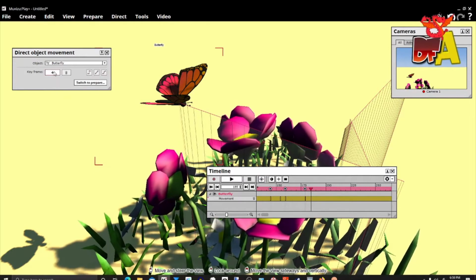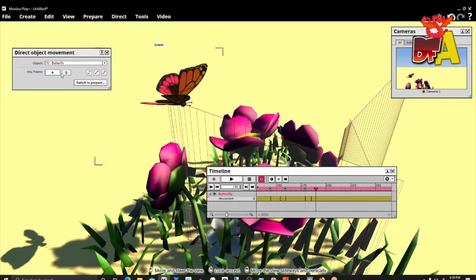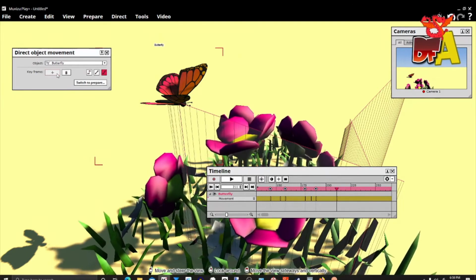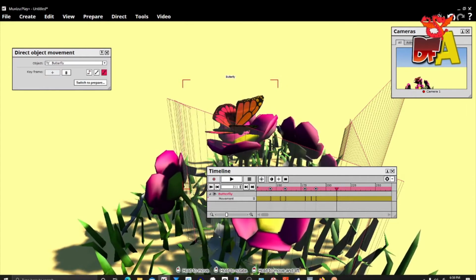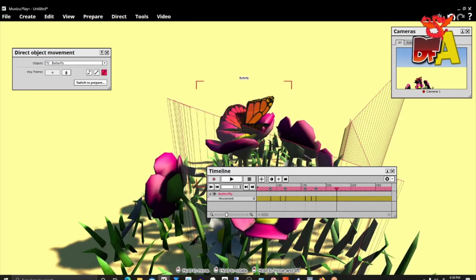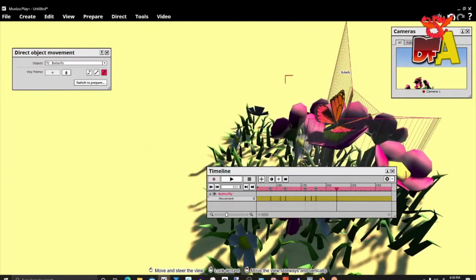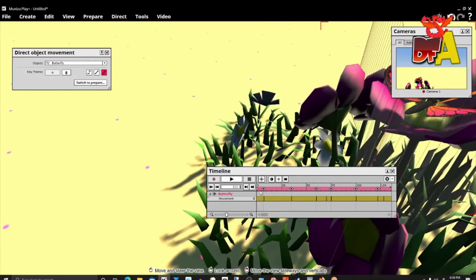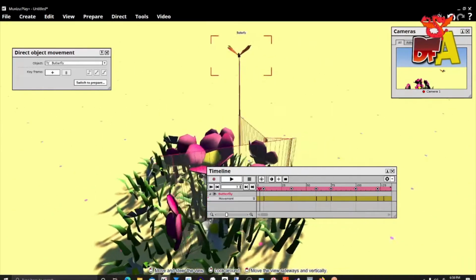So we'll do a pause. And then we'll do one right there. And right there. And then we're going to make him land on that flower as well. So let's see how that all looks. So let's watch it.